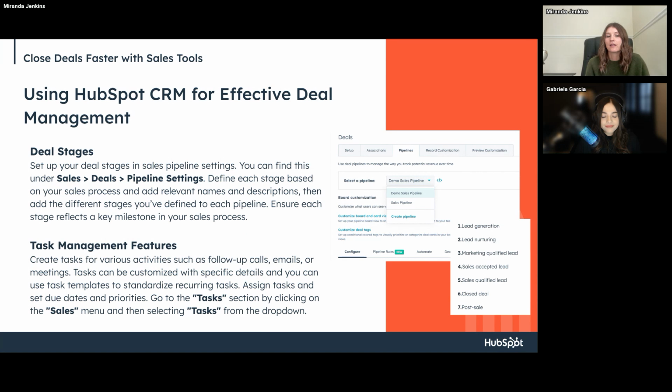And then another sales tool in HubSpot is task management features. So HubSpot has the ability to create tasks for various activities, like making a follow-up call, sending an email, booking a meeting. A lot of those tasks that sales teams are doing over and over and over.